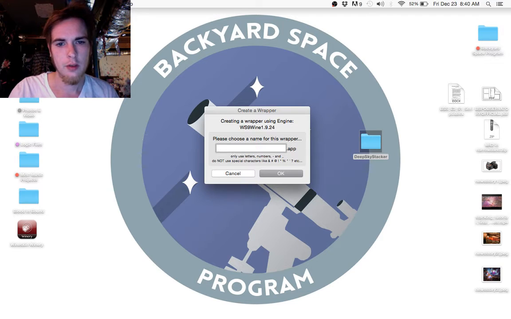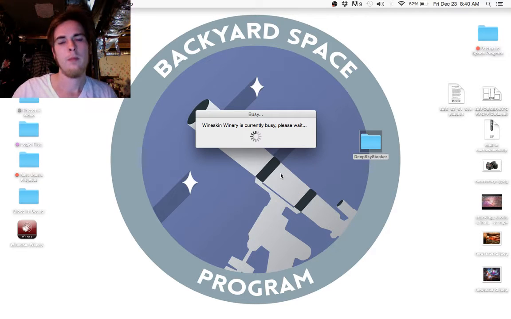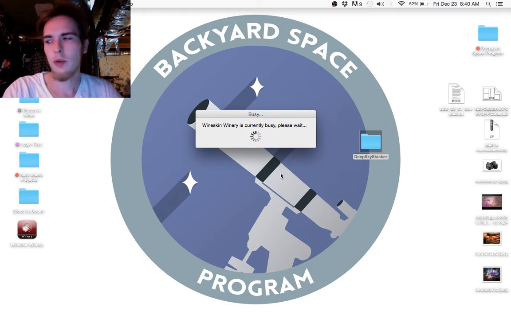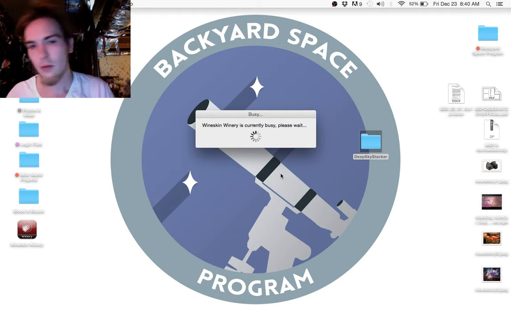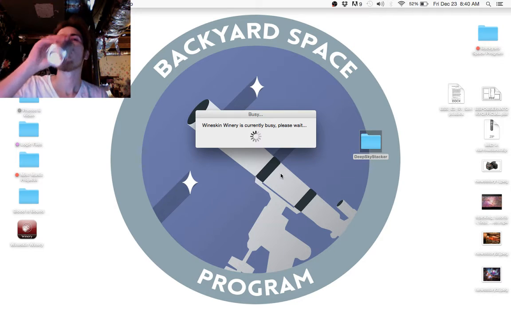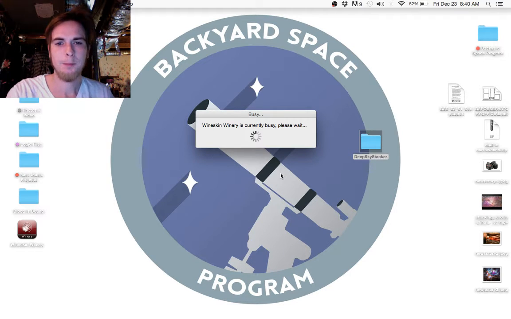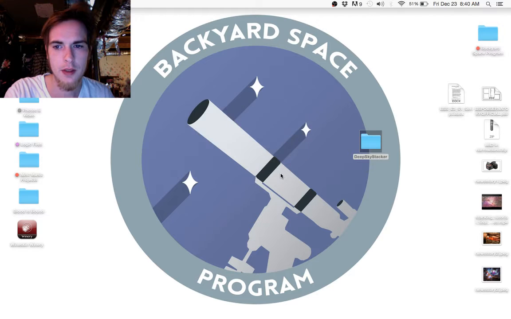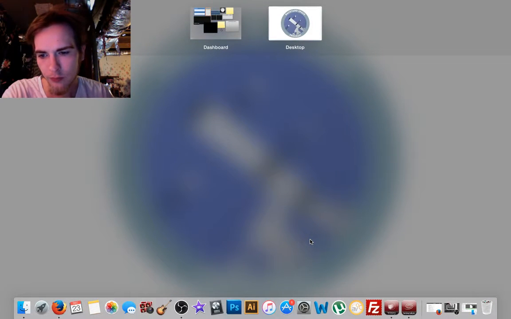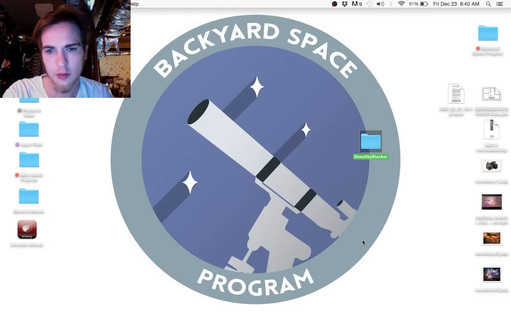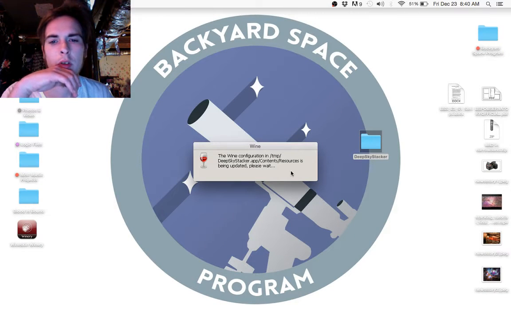Now, normally this will be blank, or just have some sample text. So you're going to want to go to deepskystacker.app. Click OK. It's going to build the wrapper for this now. Just wait. Finishing up configuration.